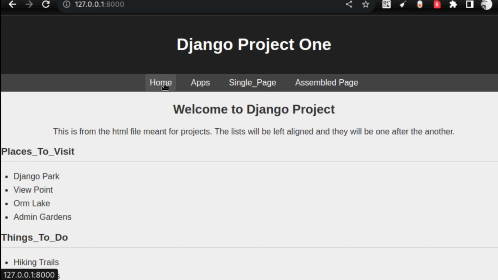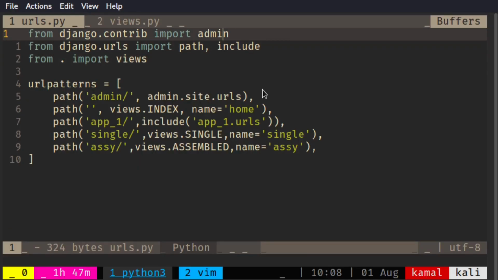So we are going to look at the urls.py of this particular website. Let's begin from the top. We have admin imported from django.contrib. We have path and include. These two are the most important functions, and then we have views.